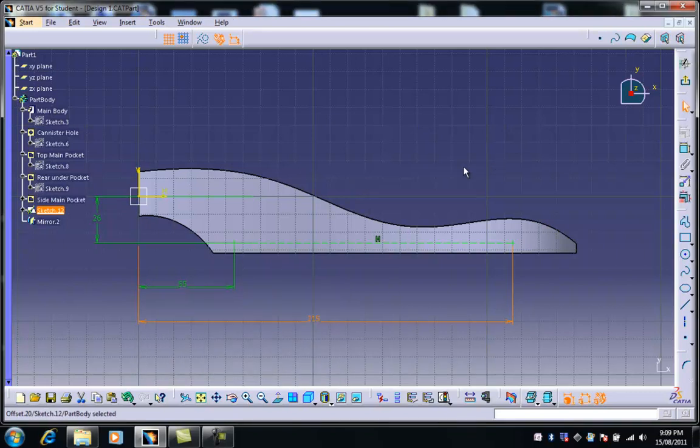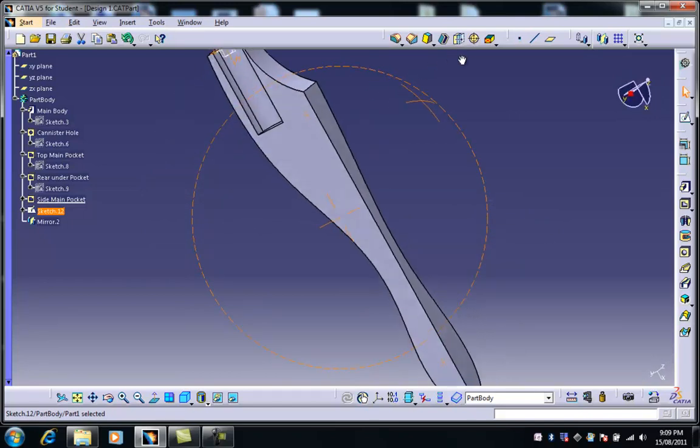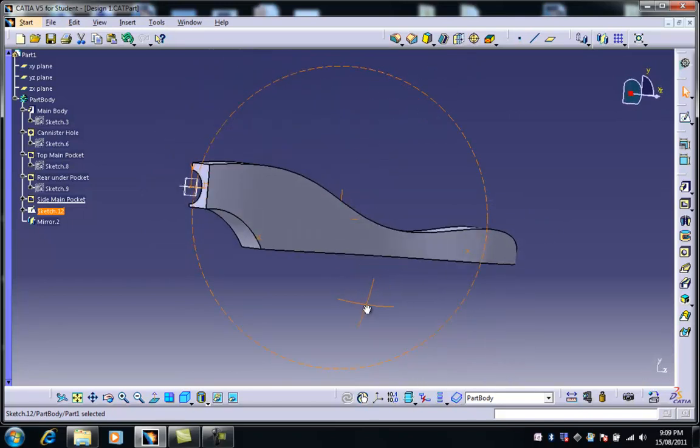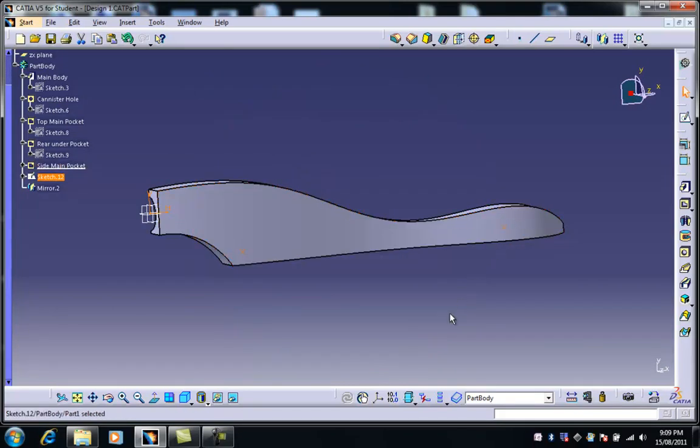Now if I exit the workbench, all I can really see is these orange markers where the axles are going to be.